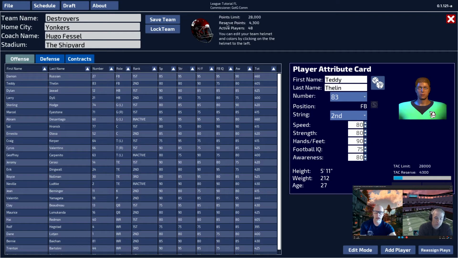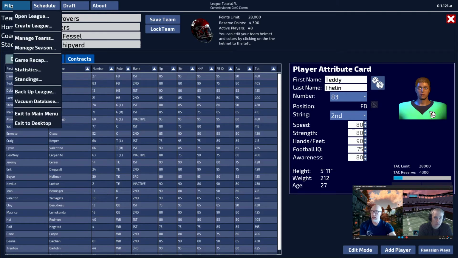Again, the points limit here doesn't quite figure in very strongly into the actual playability of the game at this point. However, it will very soon. Let's just say that. Okay, so we've got a couple of teams here.